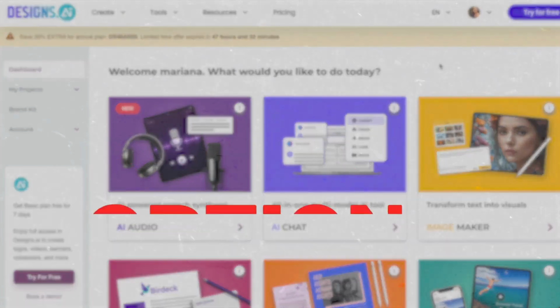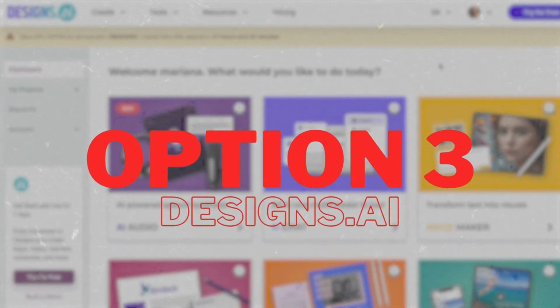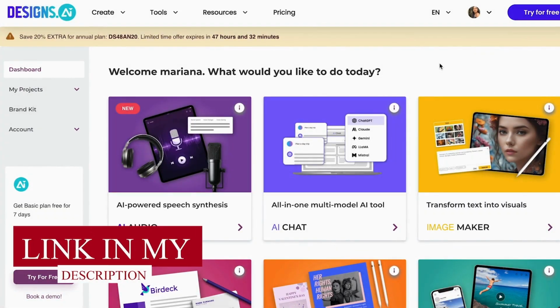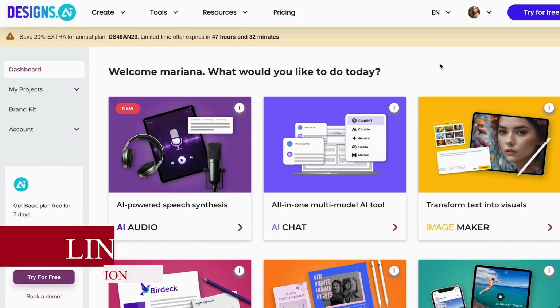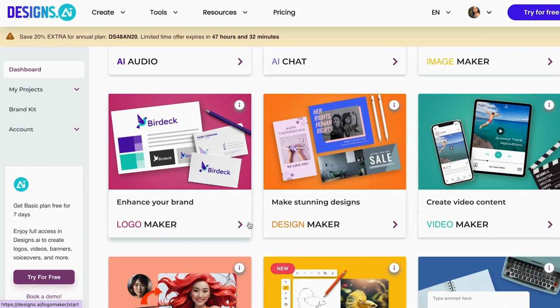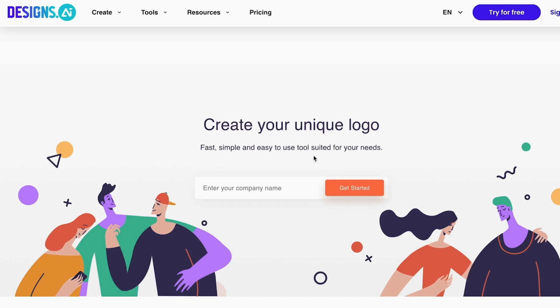And for our third option, I'm going to be using DesignsAI. And you can also find the link to this website in my description. So once you have created your account, it's gonna look exactly like this. Over here, I'm just gonna go to the section of Logo Maker. Once we are in this section, we can create our unique logo.